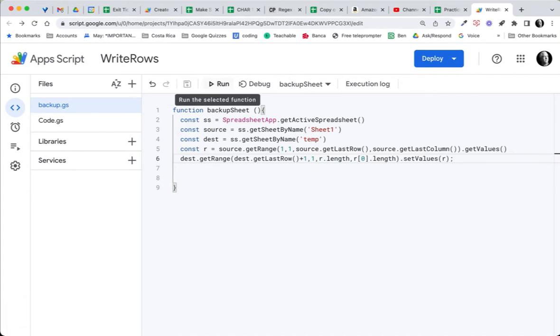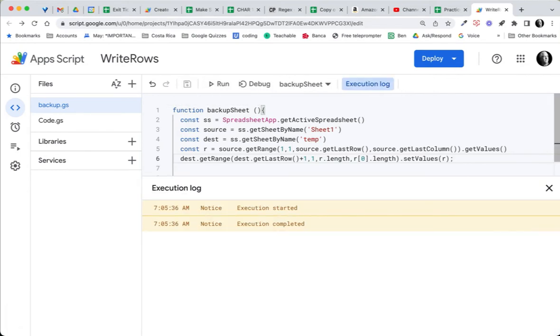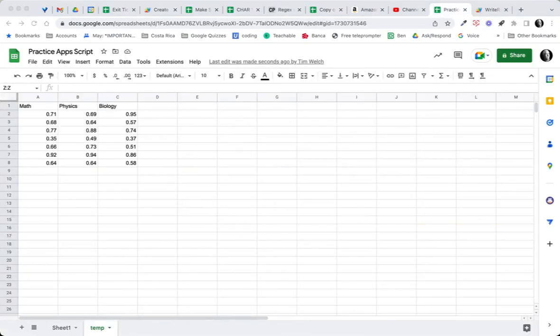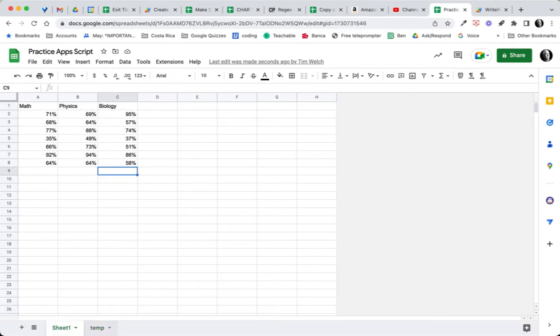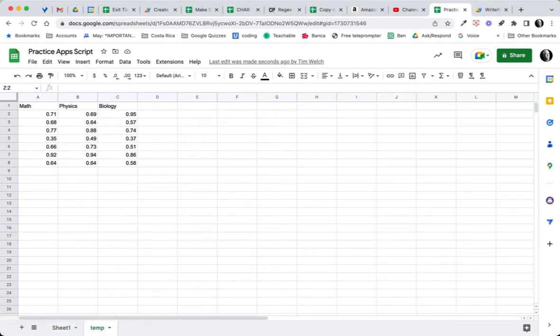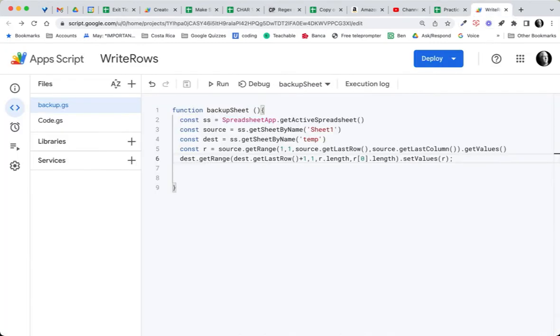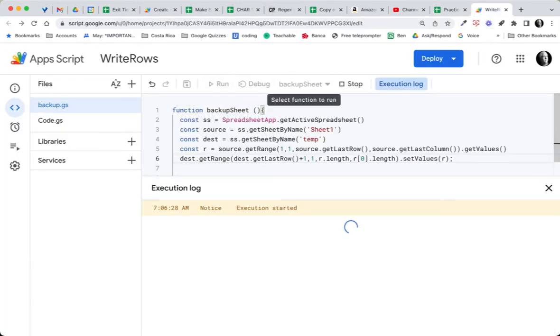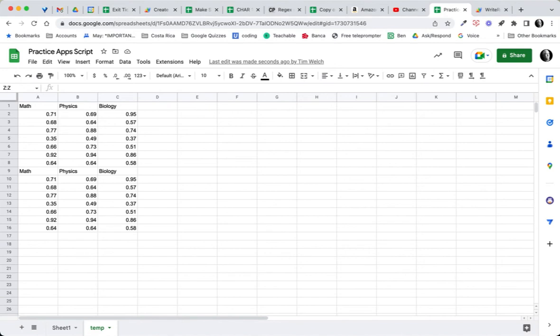and we'll run it, and let's see what happens. It looks like it's executed, and we can see when we run that script, we take the data from sheet 1, and it pops over to sheet 2 without the correct formatting. Now if we were to run it again, go ahead and run it and take a look, you'll see that we'll end up getting the data repeated.